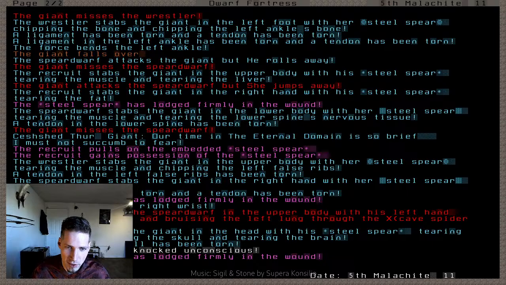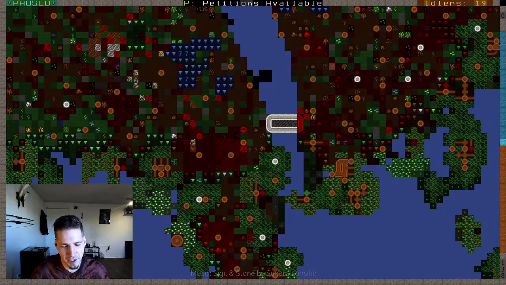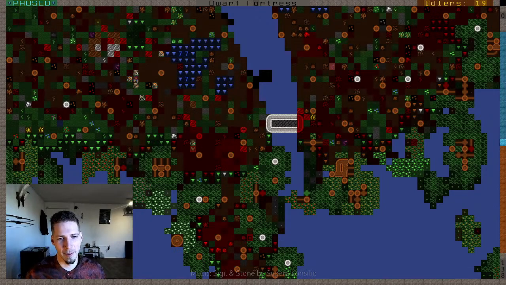So the dwarves fucking went 100%. They went so hard on this giant. The giant shows up. One spear dwarf says, "I'm gonna punch this son of a bitch. I'm just gonna punch him, right? Whatever. Just to prove my dominance. I'm just gonna punch this dwarf." The wrestler says, "Get out of my way." Shows up, stabs the thing in the fucking ankle.